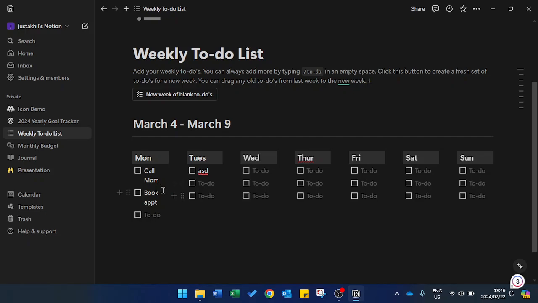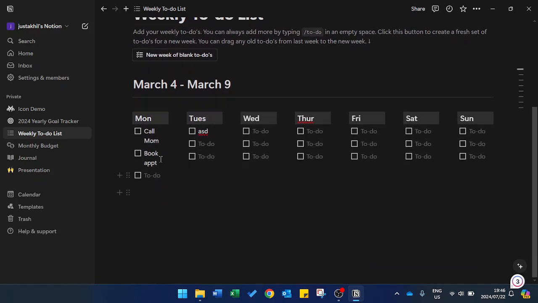You'll see on Monday there's a scroll bar here where you can scroll. As it gets longer, you'll be able to scroll through it. And when you're done with each task, you can just tick the box and it gets struck through.